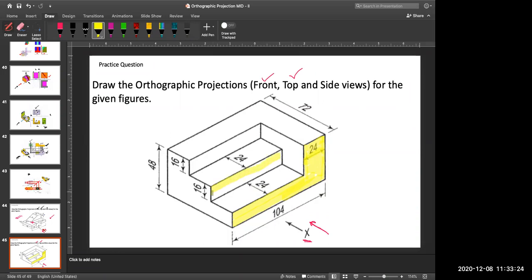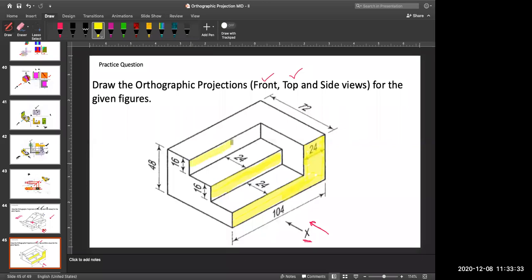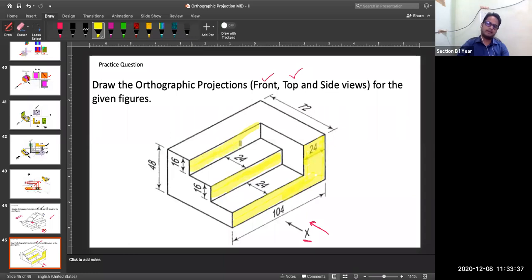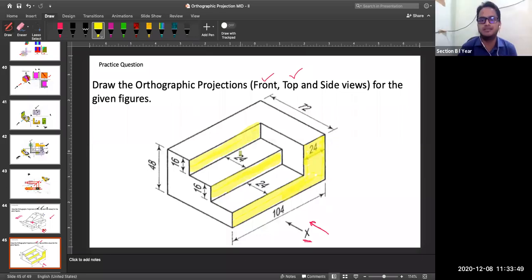Now this face? Yes, sir. So all the yellow color highlighted faces you will be able to see from the front. Any other face that you can see from the front view, you tell me? No, sir. So from the front view, you will be able to see these three faces.